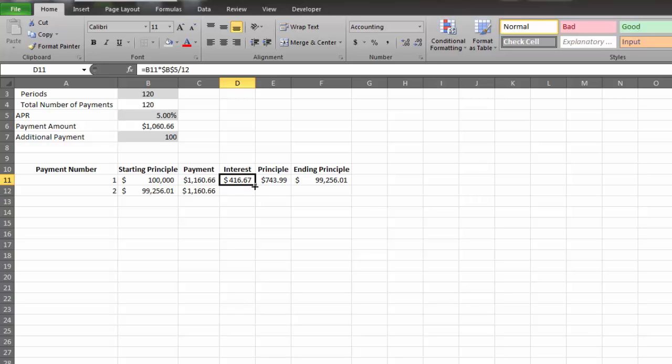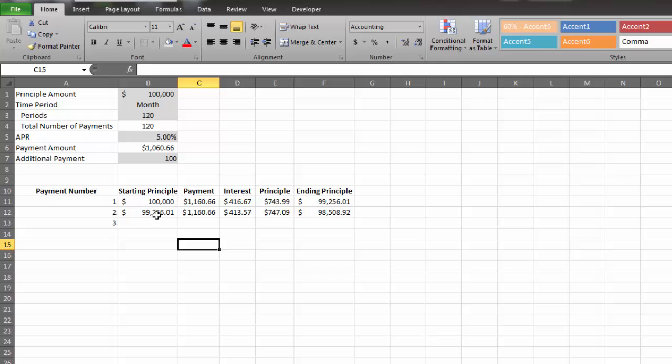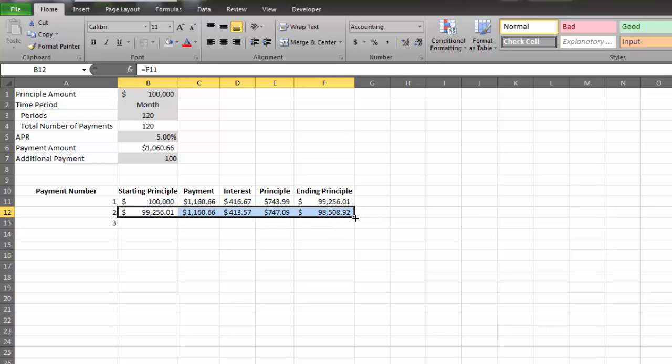Now the interest payment is going to be the same formula. It's just going to be whatever the starting principal is. And the principal calculation, the amount of your payment that goes to principal, is going to be the same, and the ending principal amount is also going to be the same. So we just drag that formula down. Now all we want to do is drag these formulas down.